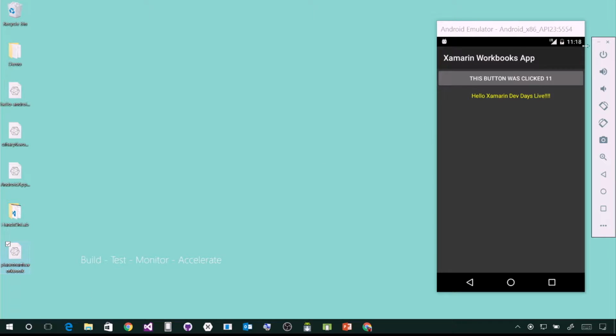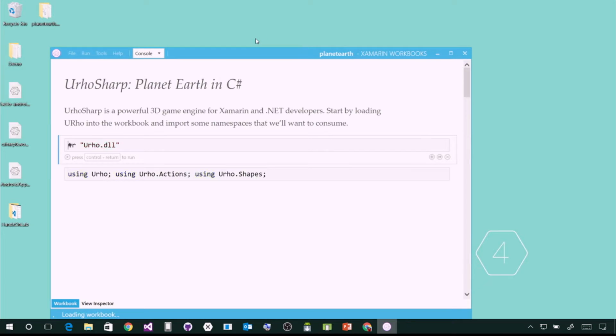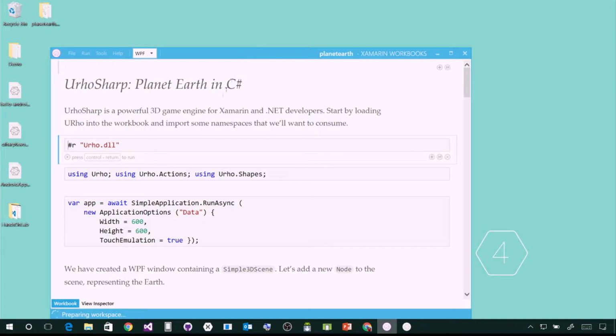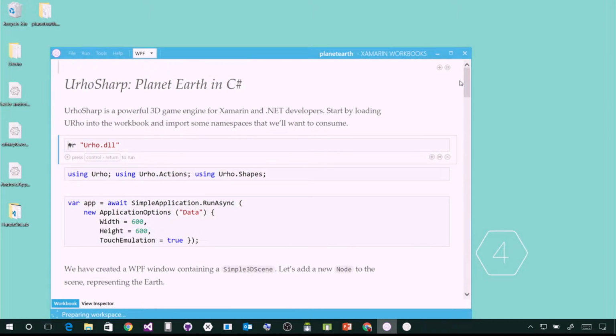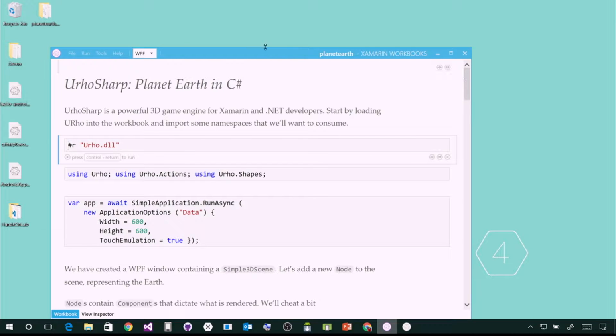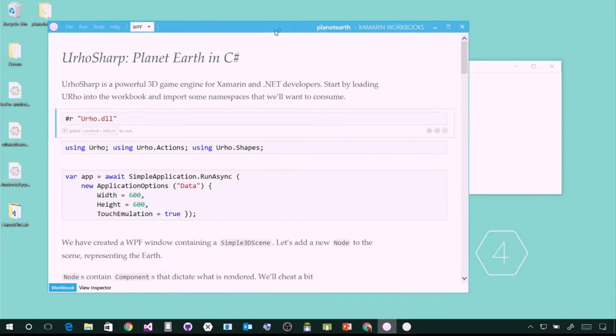So if I execute this Planet Earth one, which is a WPF application, it's going to relaunch a Xamarin workbook, and it's going to prepare it. Notice it's preparing the workbook on the bottom, and it has this thing called Urho Sharp, which is a really cool 3D rendering framework. So it's going to prepare this workspace. And each one will take a little bit different. Essentially, in that instance, it'll try to connect to an Android emulator, or in this instance, it's going to spin up a WPF application, which is right here. It's blank. So it's created that for us.